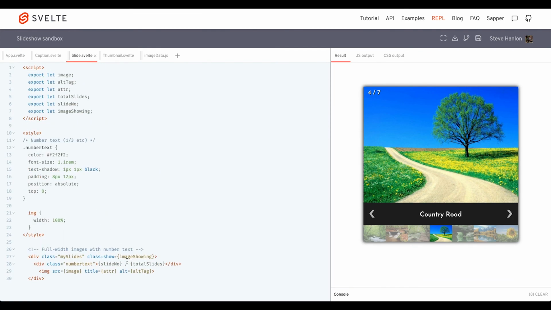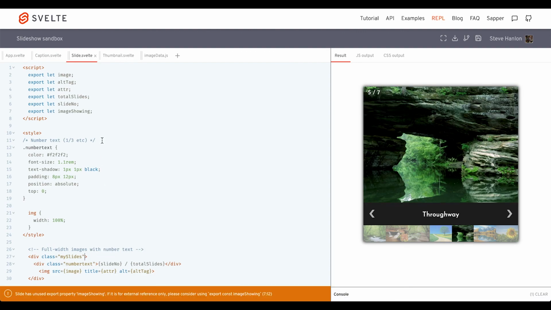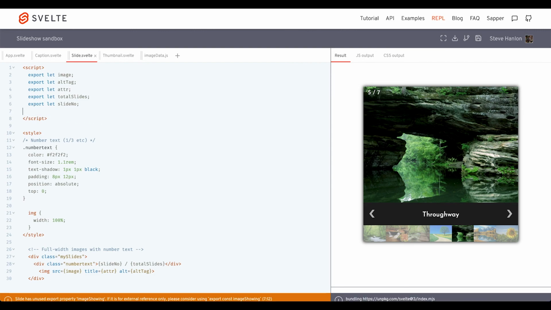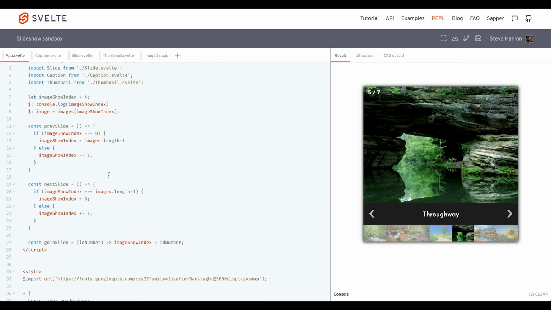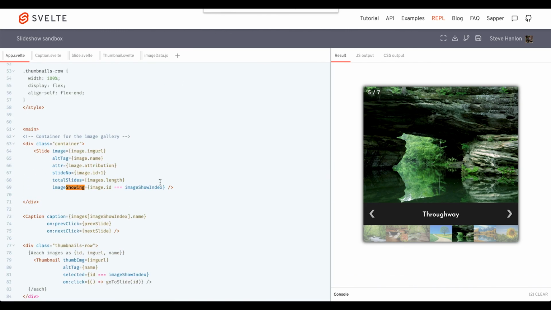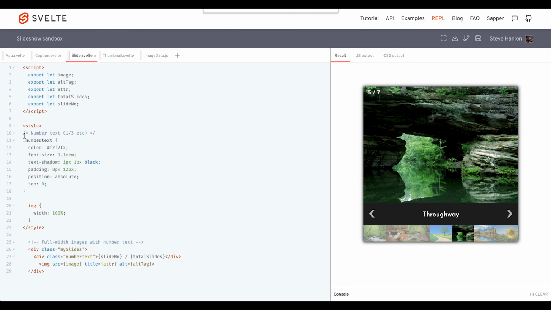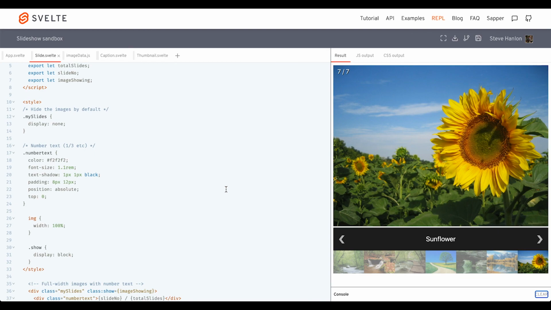And so down in the div where we set up this class show image showing, we can go ahead and get rid of that now because we're not worried about that. And then coming back to the app component under app, here it is, image showing. So we can go ahead and get rid of this last prop as well, because we're no longer using that Boolean value to decide when to put the show class on slide, because in fact we're not using that show class anymore. We've removed it. Okay, good. And that's how you make a slideshow gallery using Svelte.